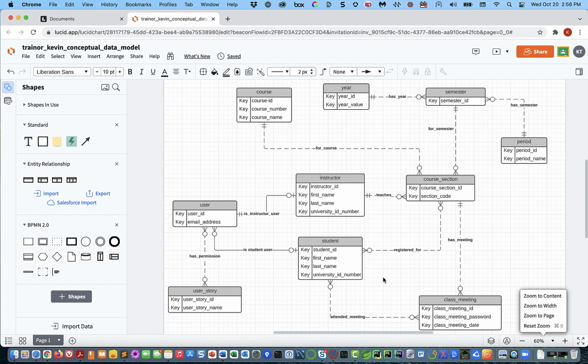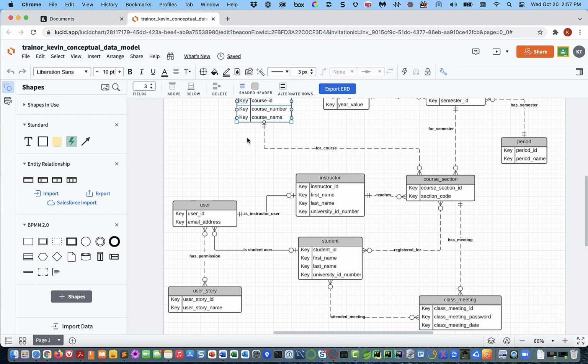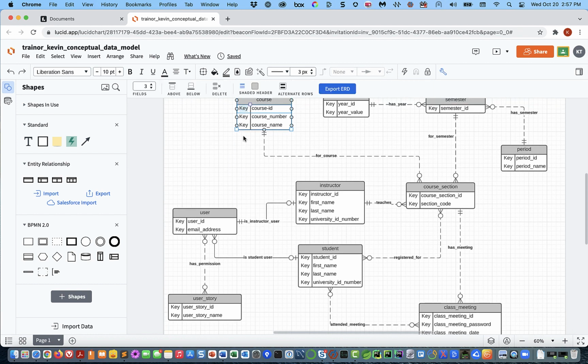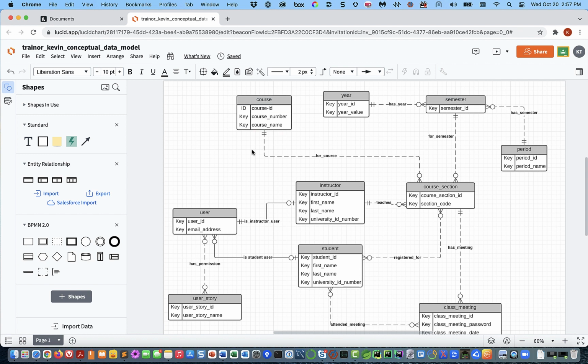All right, so are we done with this part of the tutorial yet? Well, we're done with adding attributes. Now it's time to show what our unique identifiers are. So we have to pick one or more attributes for each entity to be the unique identifier for that entity. Okay, so let's just go through. Let's look at course. Okay, course ID is going to be fine. Okay, so course ID is going to uniquely identify it.